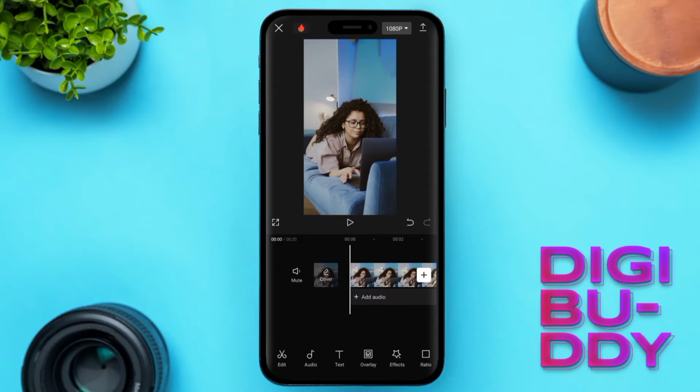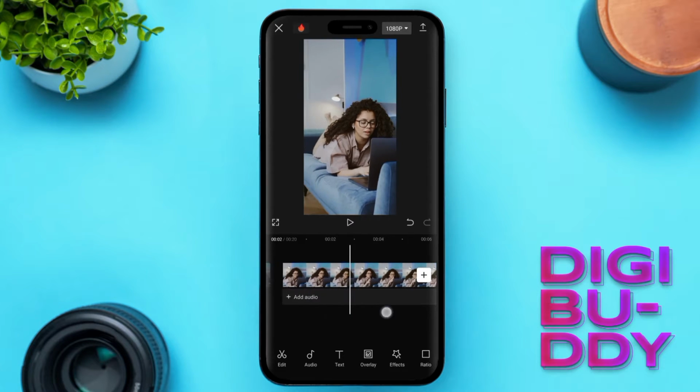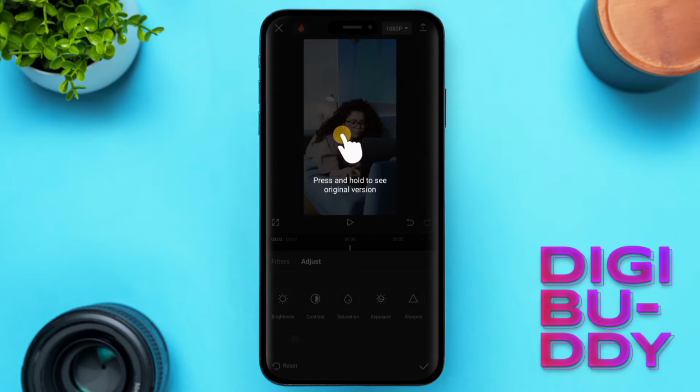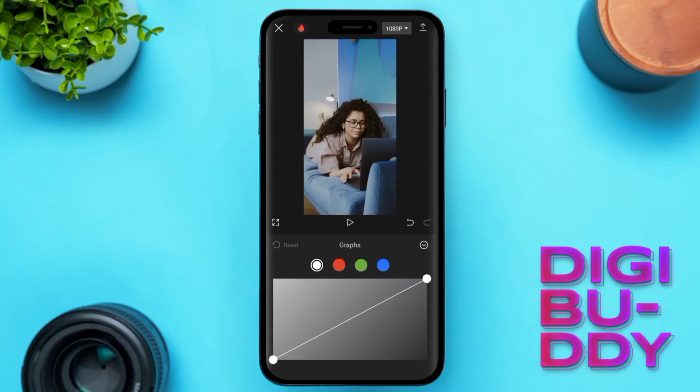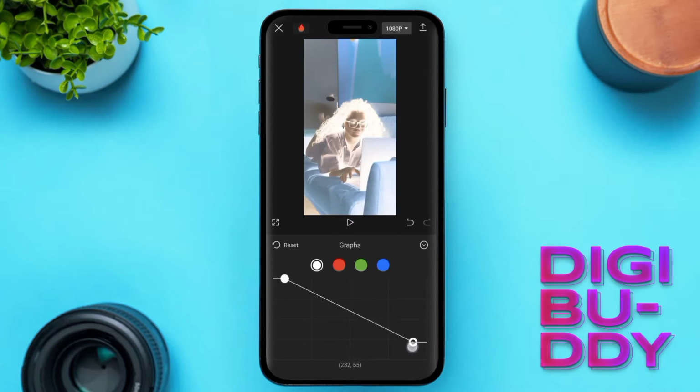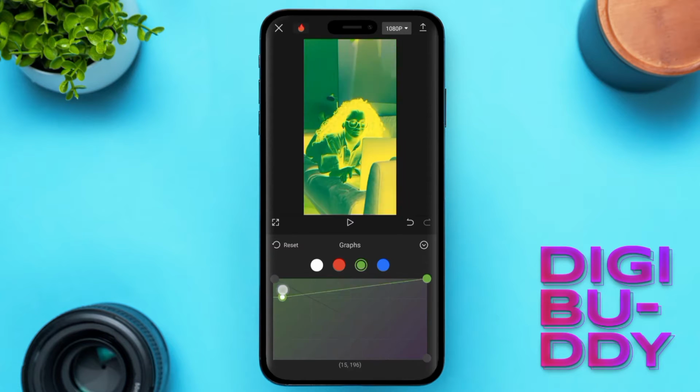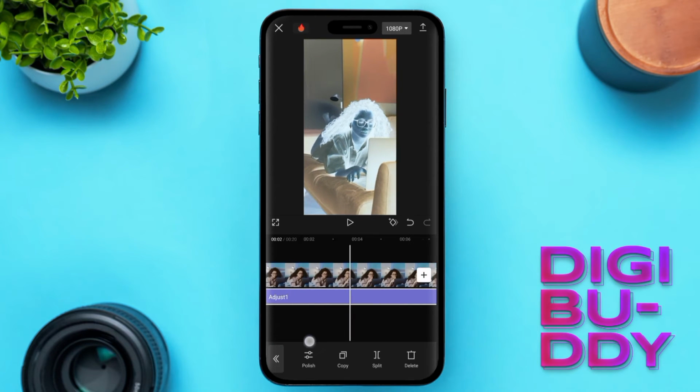You need to import the clip that you want to edit, and then in the toolbar search for adjust, tap on it, and then here you see the option graphics. Tap on it. Now here we need to move what's currently at the bottom to the top and what's at the top to the bottom. And we need to apply the same method with all the 4 colors. And once it is done, move to the next step, which is to add effects.